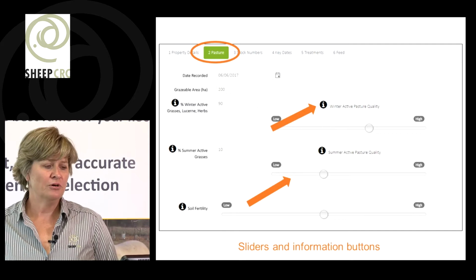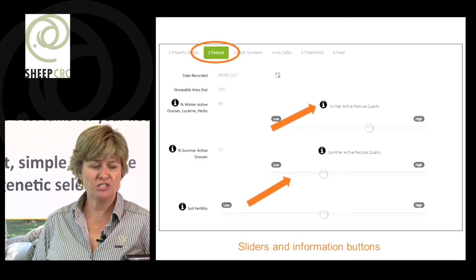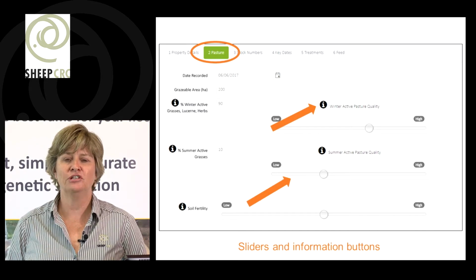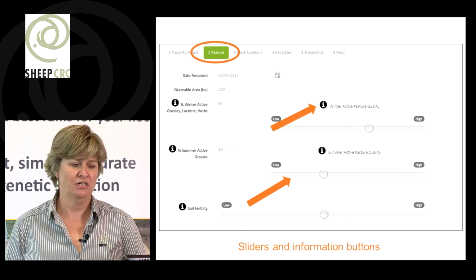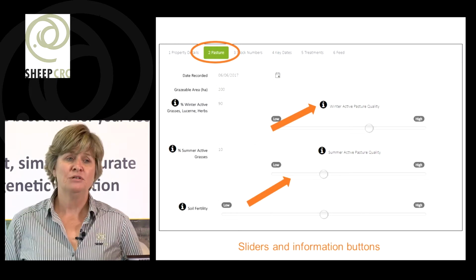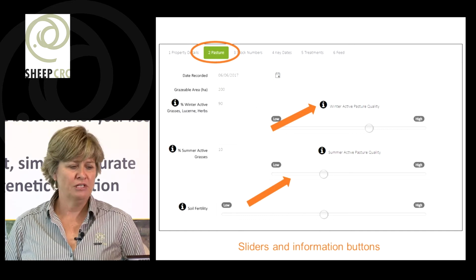We then start you through the process of entering information about the pasture that's on the property, then follow on with stock numbers, key dates, treatments, feed supplements, etc. But the first step is to look at the pasture that exists on the property, and we start by entering information about the property as a whole.